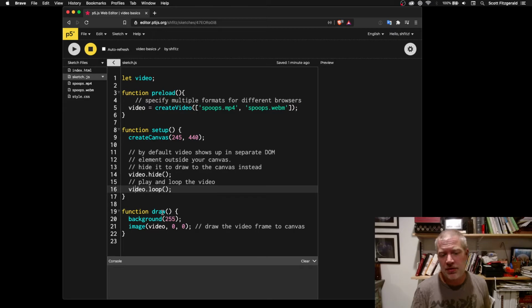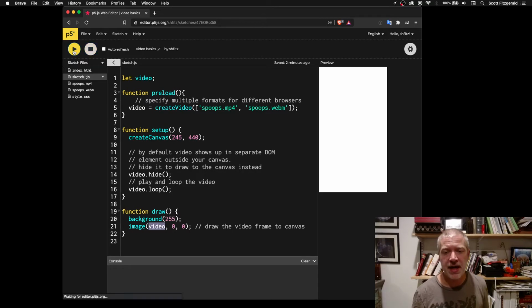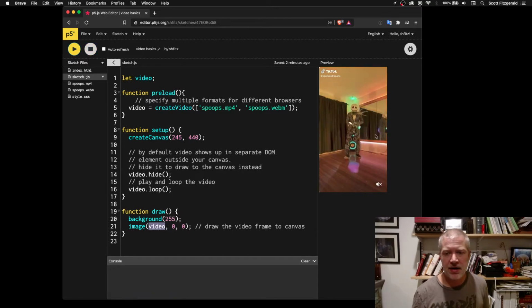And then in the draw, all I'm doing is writing the background, and then I say image(video, 0, 0). What this does is every time a new frame loads from the video, it then gets written out as a new image. So the effect when I run this sketch is that it just plays in the background once it's all loaded up, right?